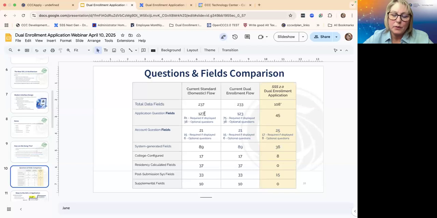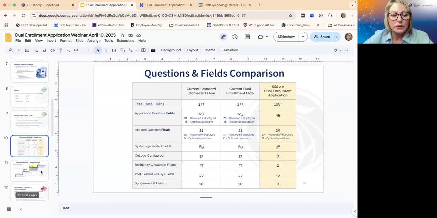We have 127 questions that are displayed to the students in the application, only 45 in this. So we have cut it by almost two-thirds. This is a drastic cut, and it's intentionally drastic to make it easy. This gives you a breakdown of that. So that's one of the ways we're doing it.